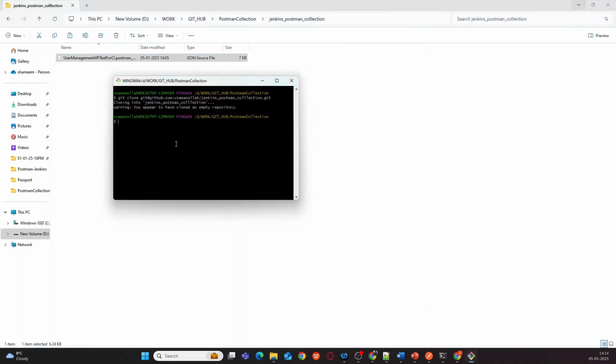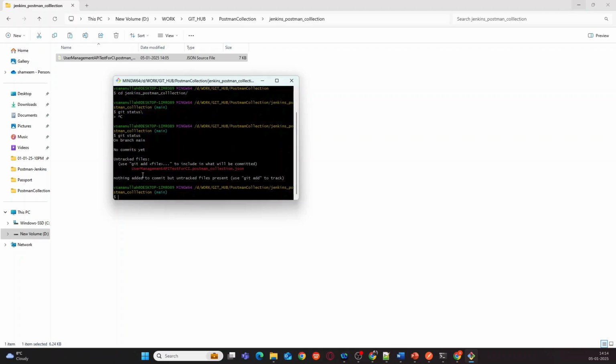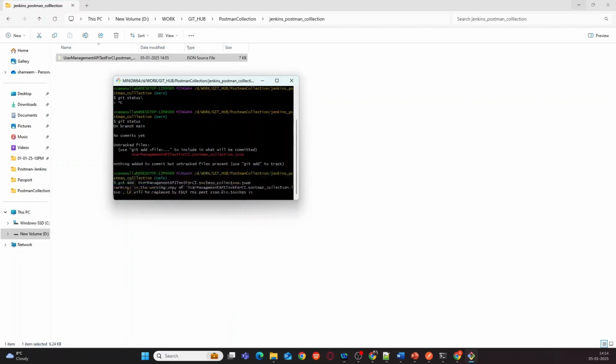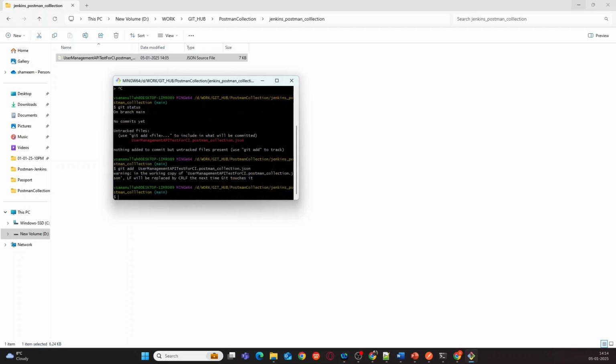After that, I will go inside the Jenkins folder. Then if I type git status, it gives me the new file which is untracked. I'll add this file. Then I will again check git status.